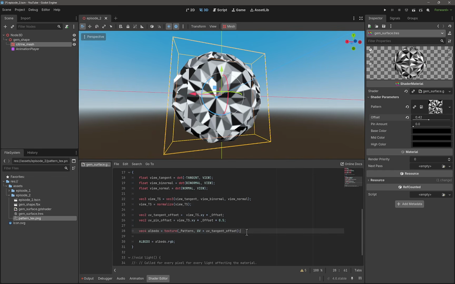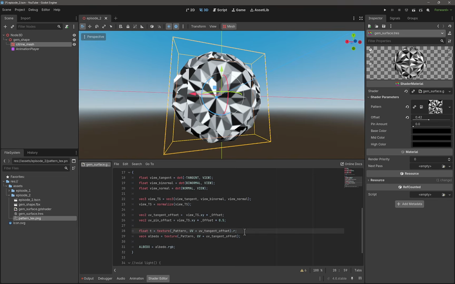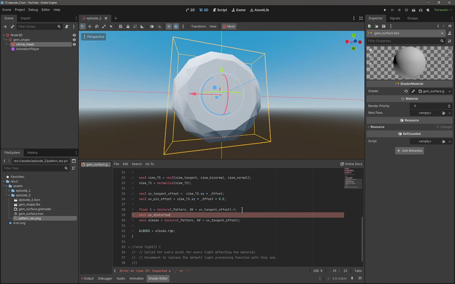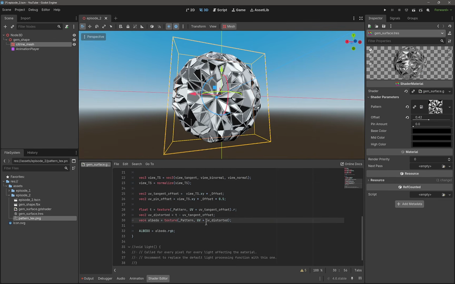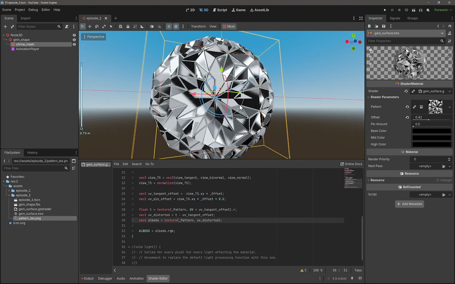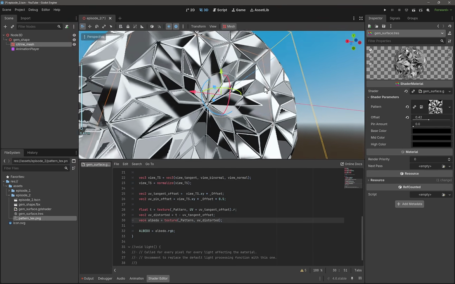To achieve this effect, I'll do the following. First, I'll declare a new variable called t. We'll calculate this variable in a way similar to albedo, with the difference that we will use only its red channel. Then I'll create a 2-dimensional vector called UV_distorted, where I'll subtract UV_tangent offset from the value of t. We will then use this new vector as the UV coordinates to sample the texture again in albedo. If we move the camera in the scene now, we will see an effect that simulates the gem's internal reflections.